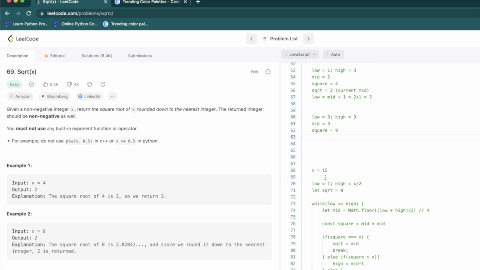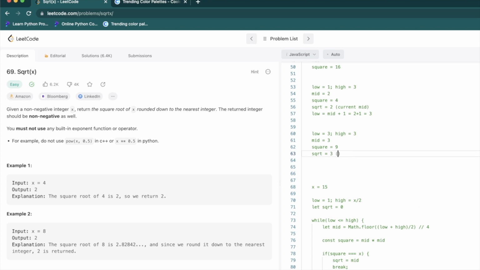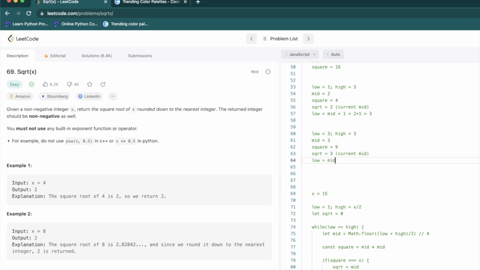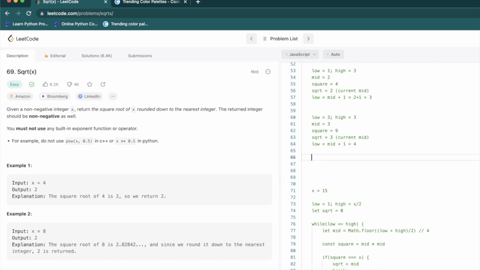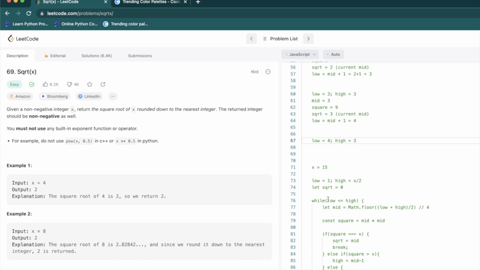Now 9 is less than 15, so it will come to the else part again. So it's not equal, it's not greater, it is less than, so it's coming here. Now what happens is my square root will be my mid. This will be updated to my current mid, and then I'm going to increment my low to mid plus 1. That is 4. Now what happens is my low is 4 and my high is 3, which is this condition is no longer true now.